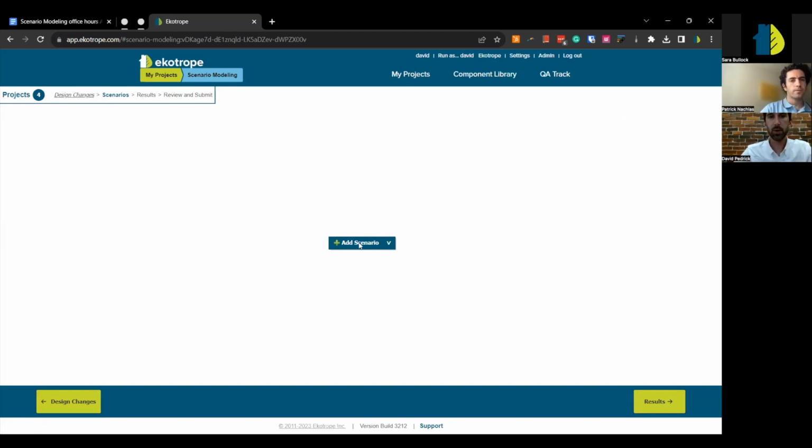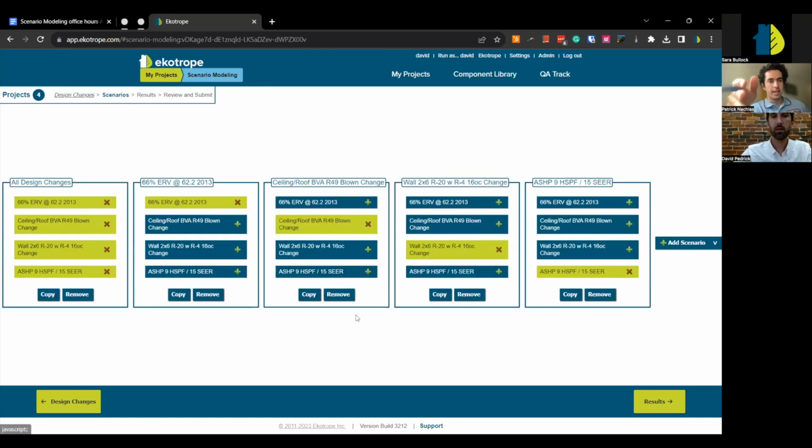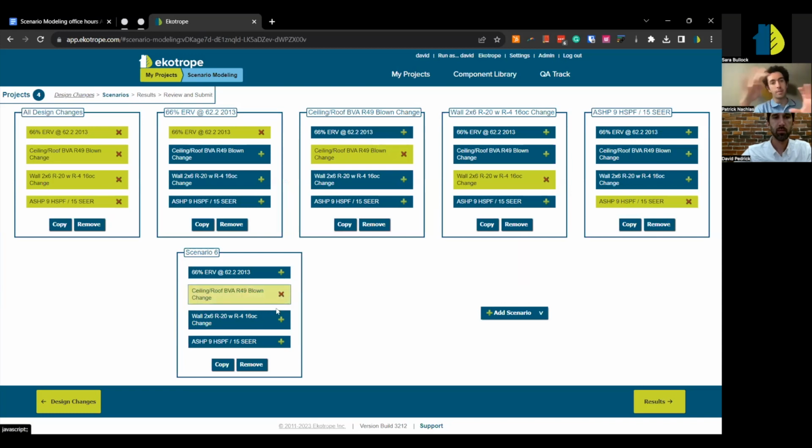So first off, we're going to make the first scenario, and I'm going to say apply all of the design changes. Green means it's applied, and that's scenario 1. I'm going to rename it all design changes. Yeah, so we had a question about, can you combine scenarios? And I guess the answer to this is yes. You can decide I just want to do one change, or you can decide I can do 2 changes, or any combination of the changes you've input already. So that's the answer to that.